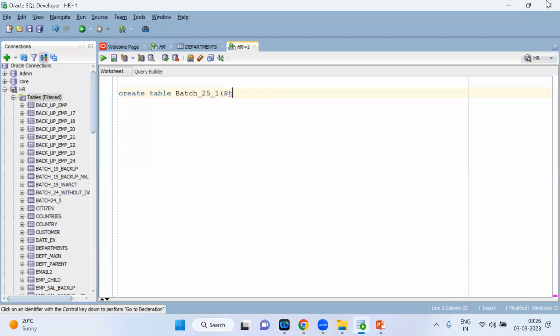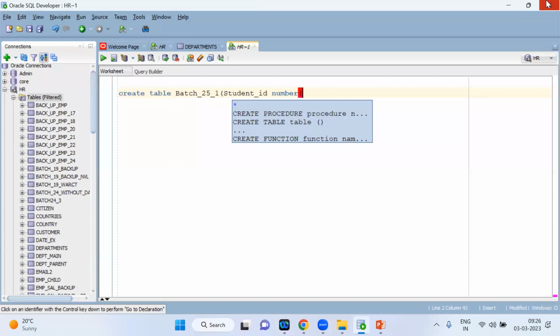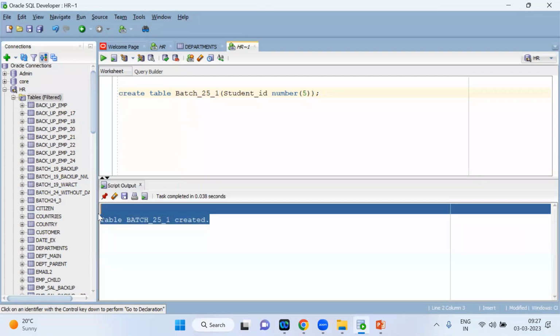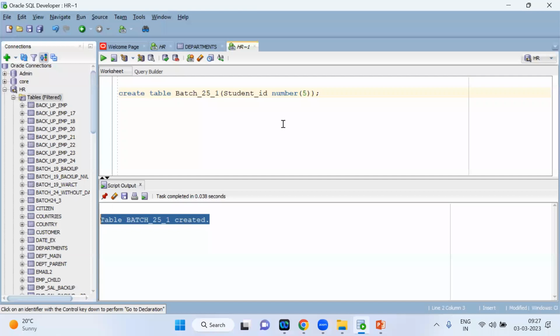student ID. What type of data are we going to store in student ID? Tell me, guys. Numbers. How many digits are you allowing here? 5. Like this, your table will be created. What is the table name? Batch 25_1. Can you see? Table batch 25_1 is created.